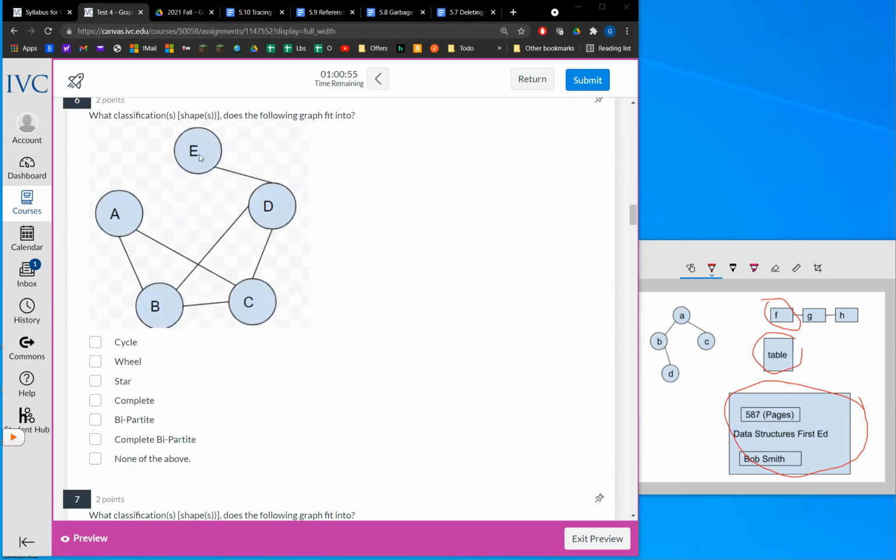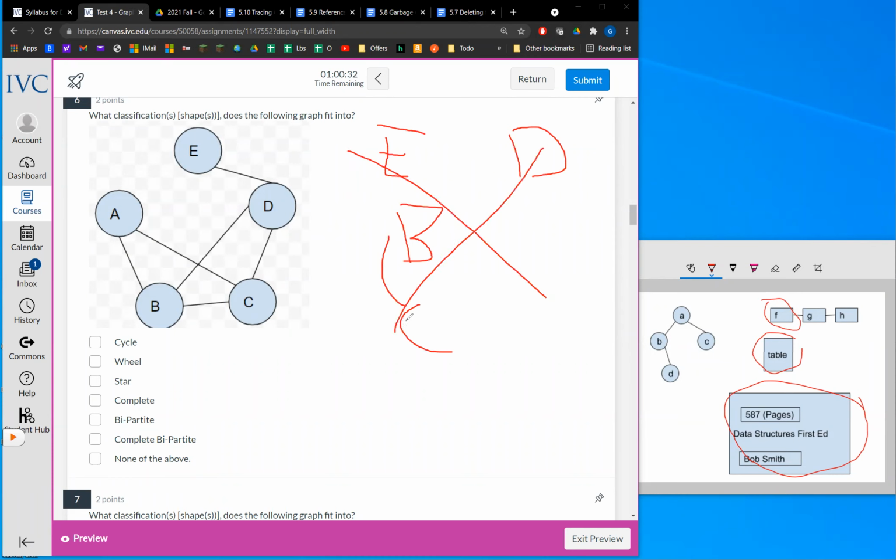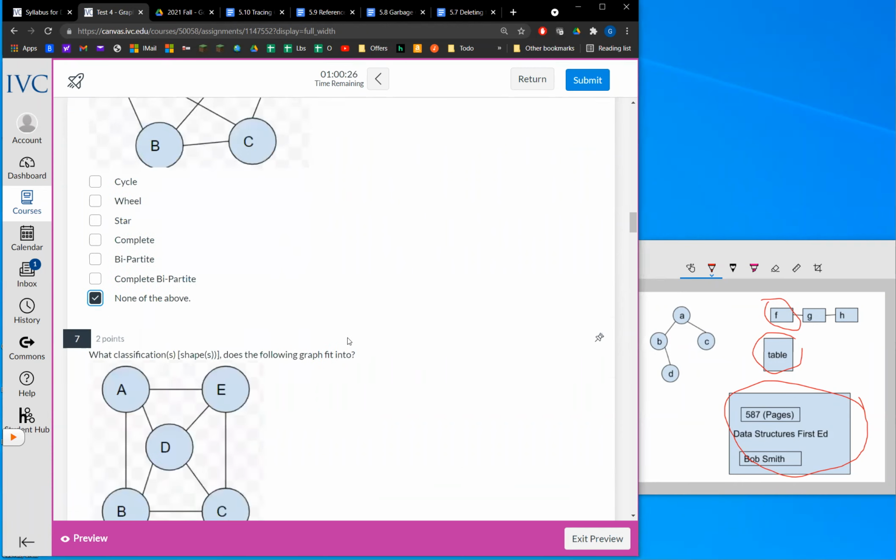All right, check our degrees. We got 1, 3, 3, 3, and 2. All right, so not going to fall in a cycle, wheel, or star or complete scenario. Check our bipartite again. E goes to D. D goes to B and C, and B and C connect, so we're not going to have any bipartite. So that goes into the 9 above.